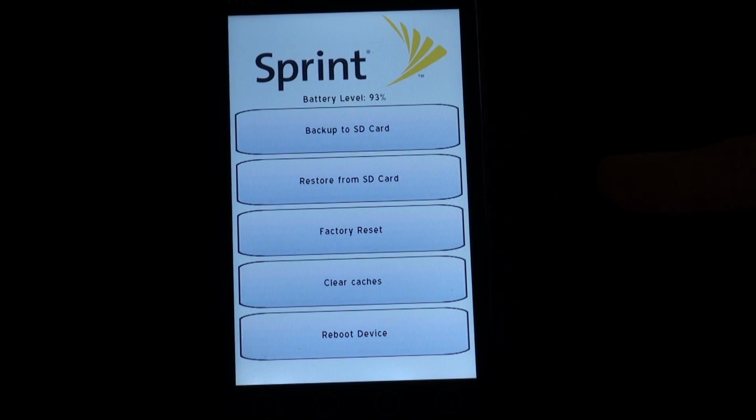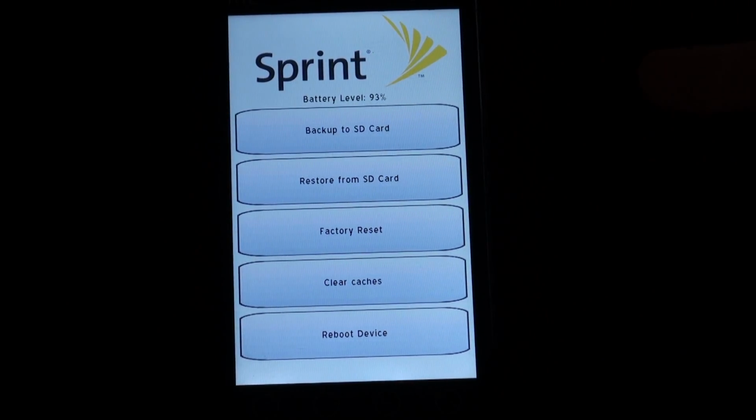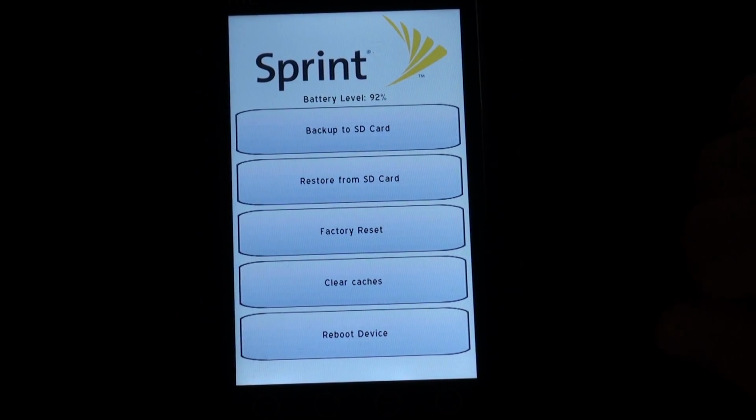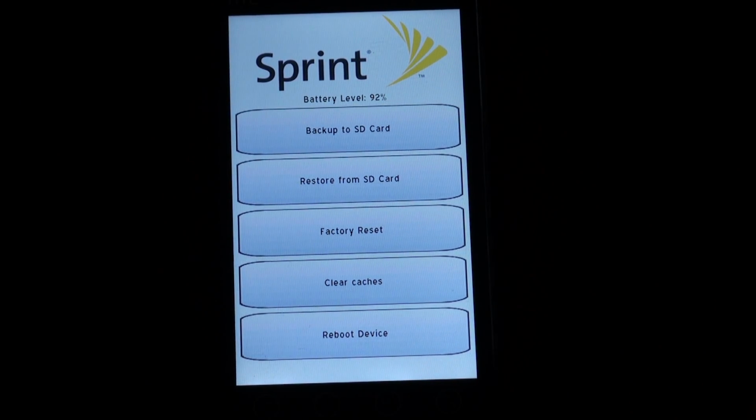The employees don't have to understand anything more than how to get into recovery, backup, and put an SD card in the device. So it really brings ease of use. Obviously it's customized with the Sprint logo and HTC's boot screen. The features can also be customized by the XML that's derived.